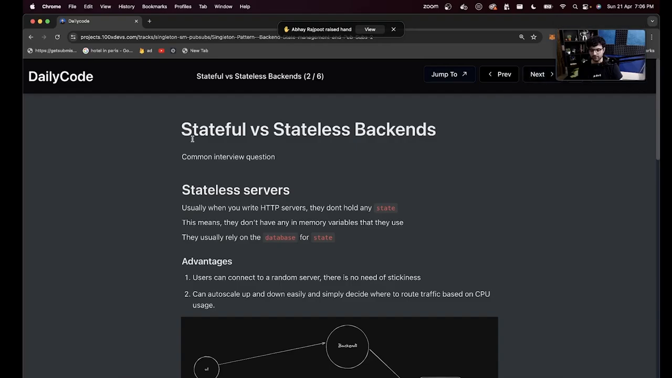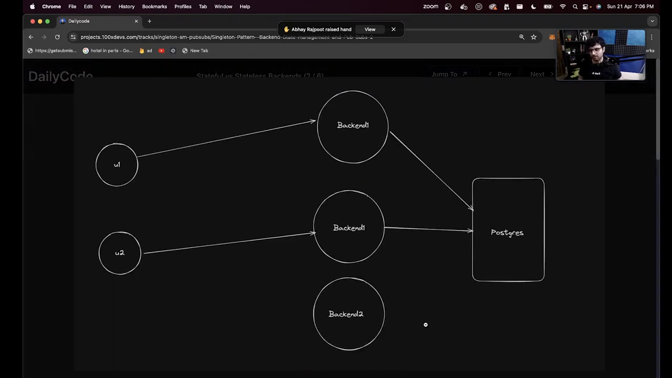Let's start with the very first thing, which was stateful versus stateless backends. Some of you might already know this. Some of you might be able to guess based on the name. Okay, stateful versus stateless backends. Let's start with a diagram because it's just easier if you look at a diagram.